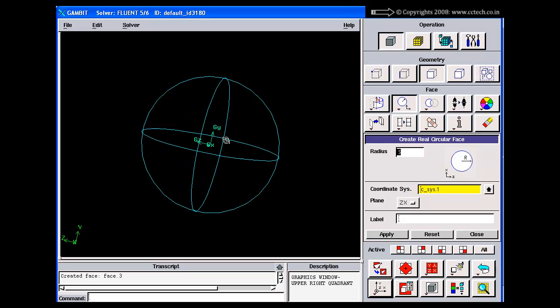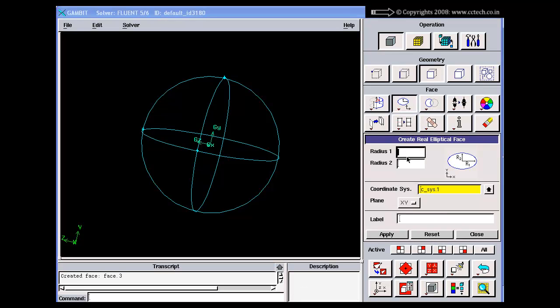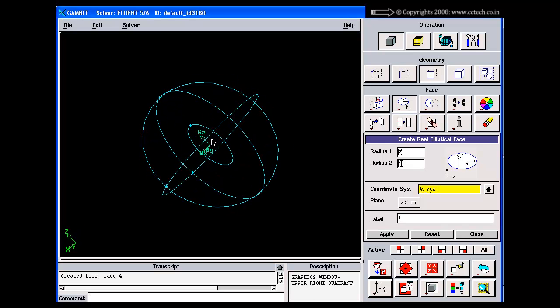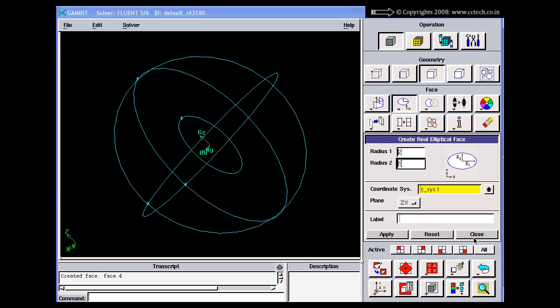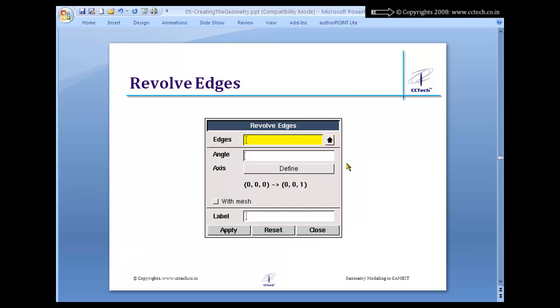We need not go for creating a circular edge and then face. Internally it does that, but we need not do the edge creation and then go for face creation. Again, ellipse, it asks you what is the radius 1 and radius 2, and the plane in which you want to create the ellipse, so it will create the elliptical face using those two radii. So these are the primitive faces which you can create in Gambit.